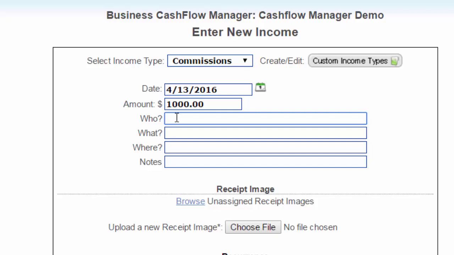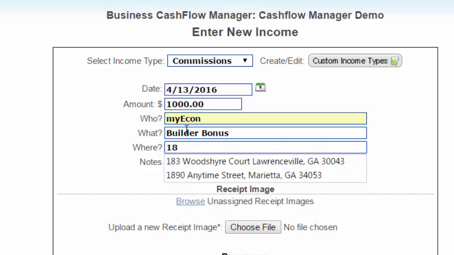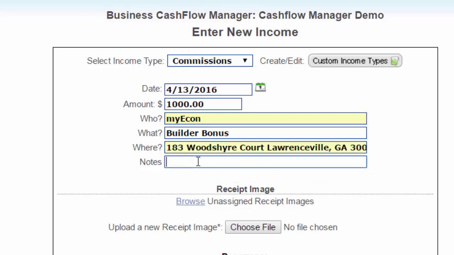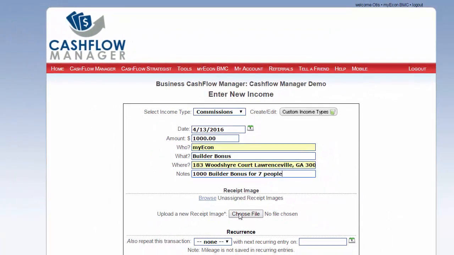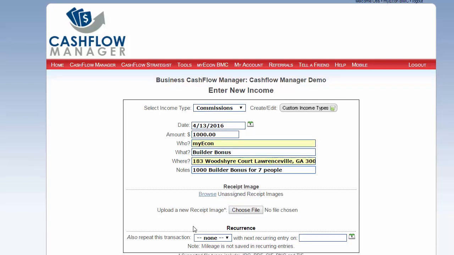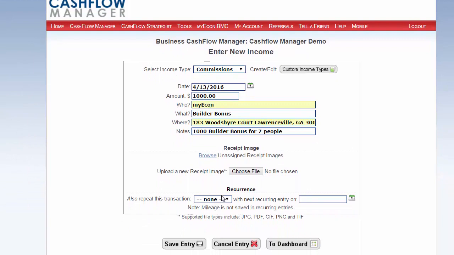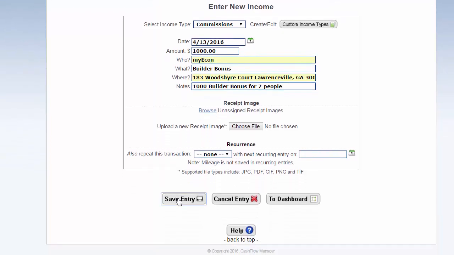You got a bonus from myEcon. And we'll put down builder bonus. Where it was sent to your home. So we'll put down your home. And then notes. Okay. And then sometimes what I like to do is upload an image of the check. But now we have direct deposit, so you don't have that luxury. So you don't have to do anything here. Now, hopefully it is a recurring or reoccurring thing that happens, but this isn't going to happen on a set date like this. So we'll leave this blank and then we'll click save entry.